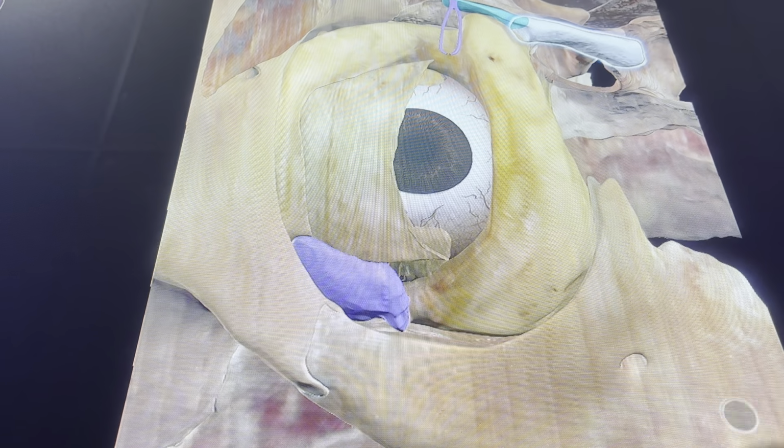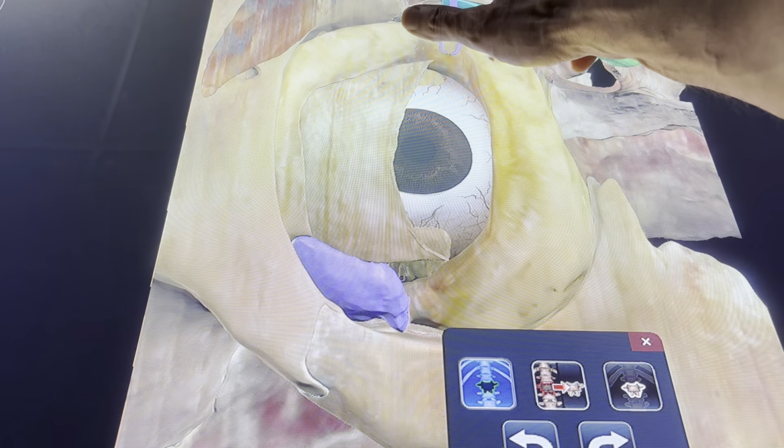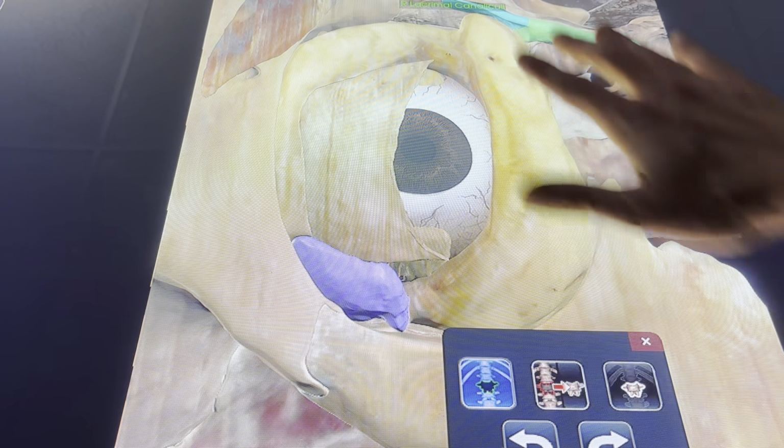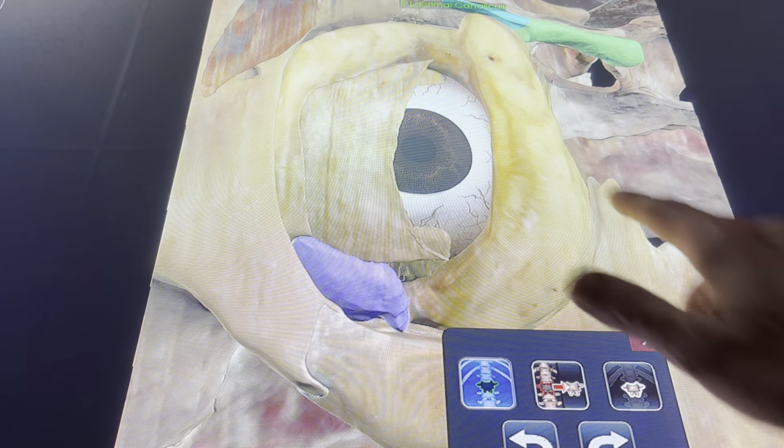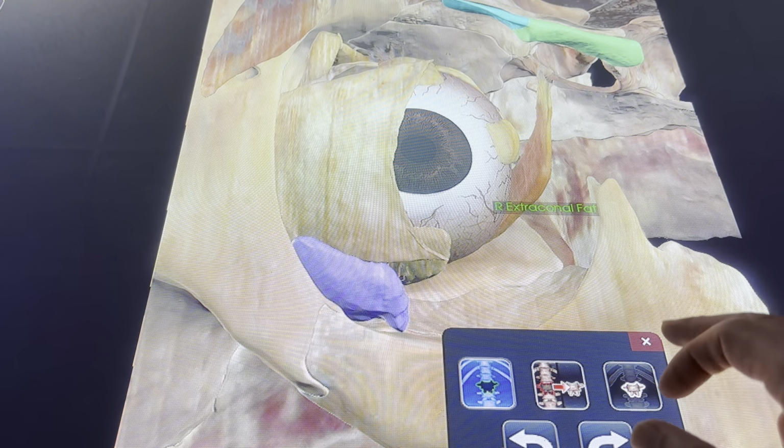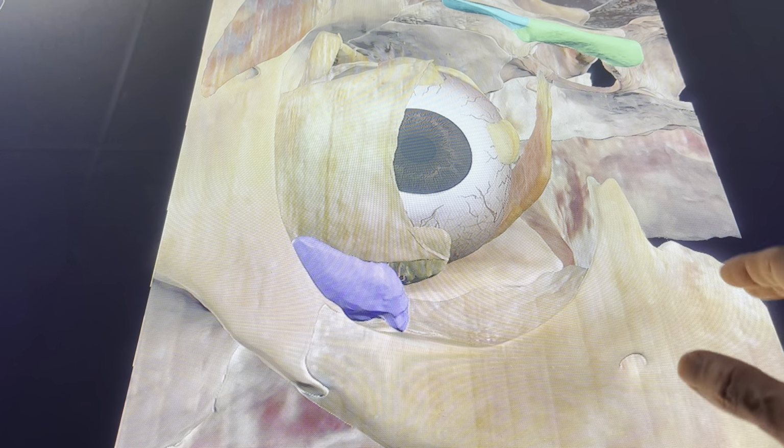Let's go ahead and remove those structures from here just to keep them out of the way. We're going to remove this fatty structure that's surrounding and protecting the eye. It's just this stuff right there, which is the extraocular fat. It just helps protect the eye.